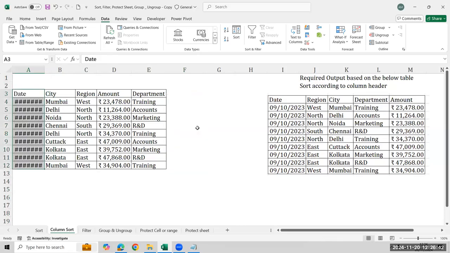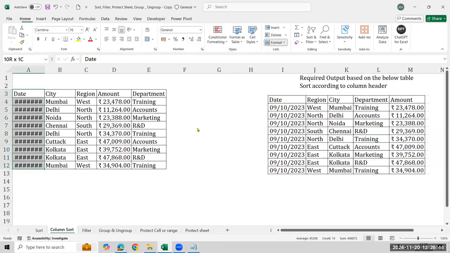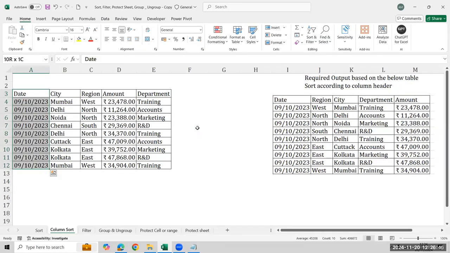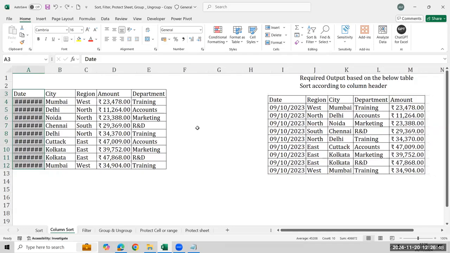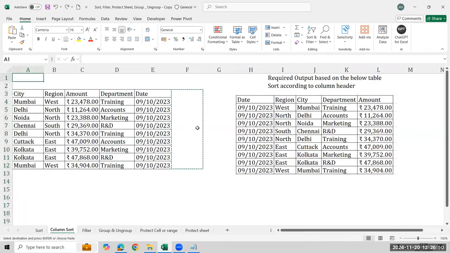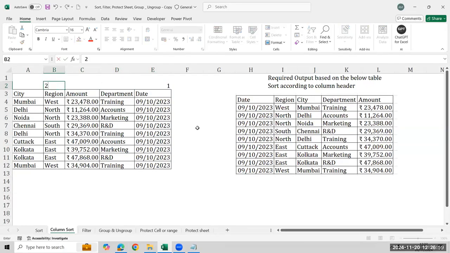No, sir. It will take more time. Got it? When you do it like this, first you need to understand which column belongs to which position. Date is the first column, so I need to select date. Region is the second column, city is the third column. I need to refer to it manually by typing. Fourth column and fifth column, like this, I have to type the numbers.